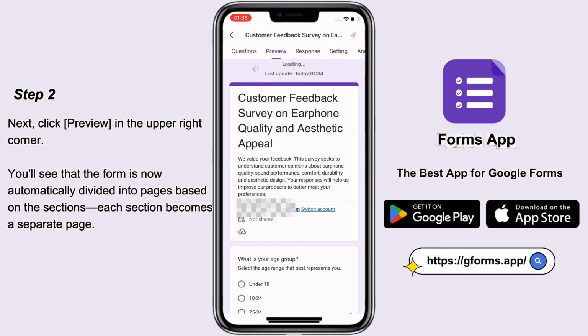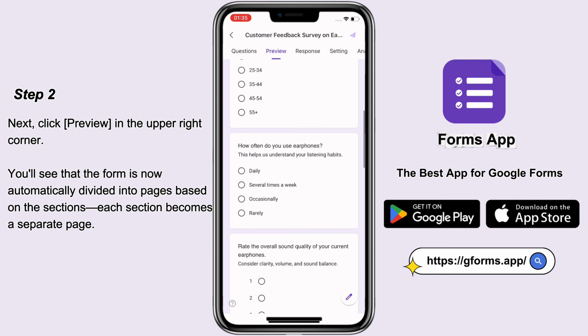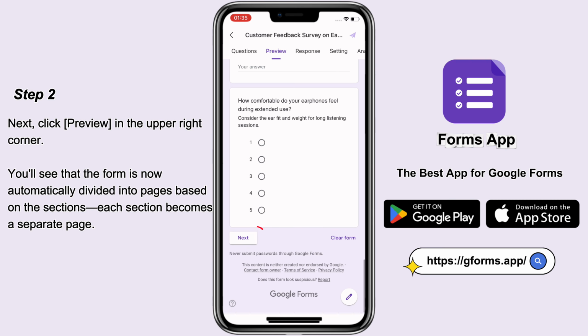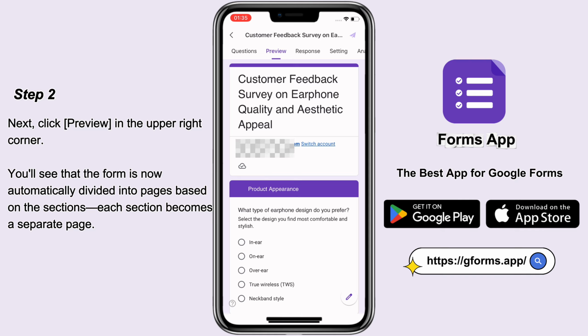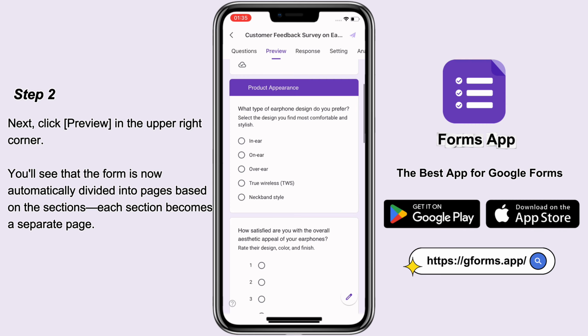Next, click Preview in the upper right corner. You'll see that the form is now automatically divided into pages based on the sections. Each section becomes a separate page.